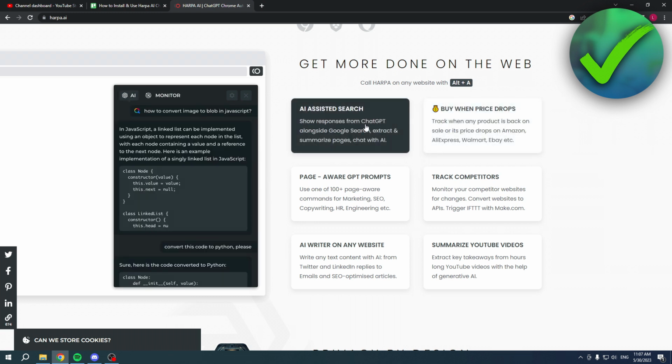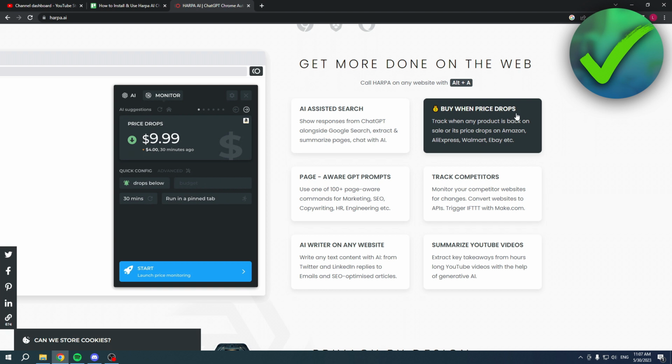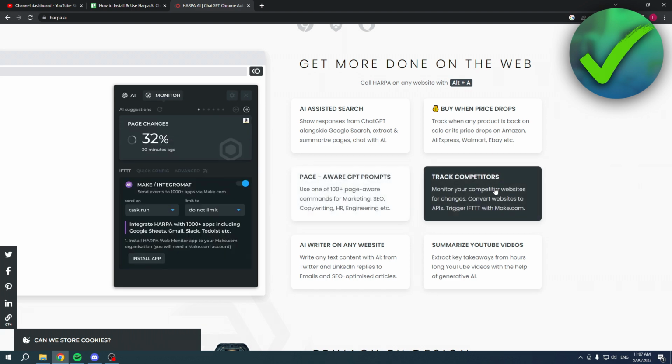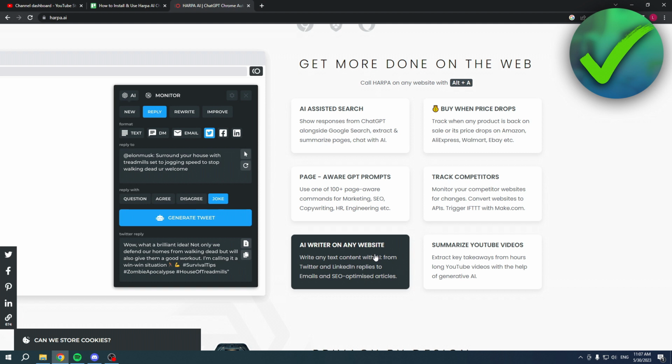So show responses from ChatGPT alongside Google search, extract and summarize pages to chat with AI. And then you can also buy when price drops. So track when any product is back on sale or its price drops on Amazon, and so on. So this is how it will look like. That's pretty cool. Page aware GPT prompts, track competitors, AI writer on any website.